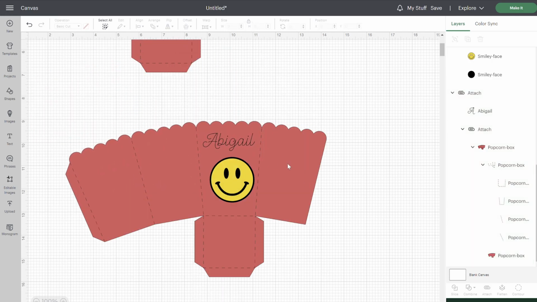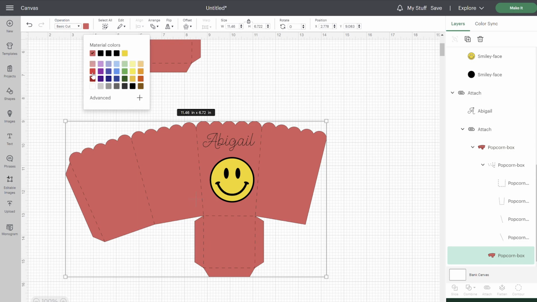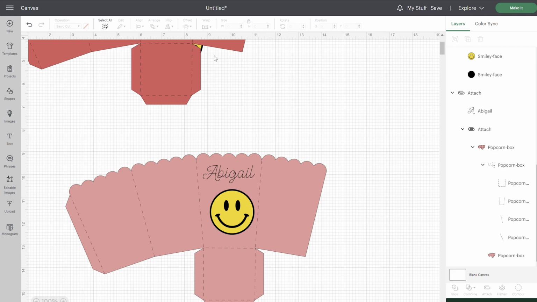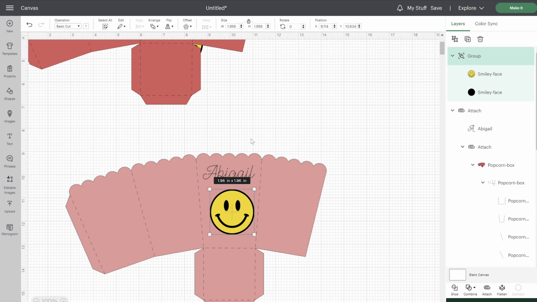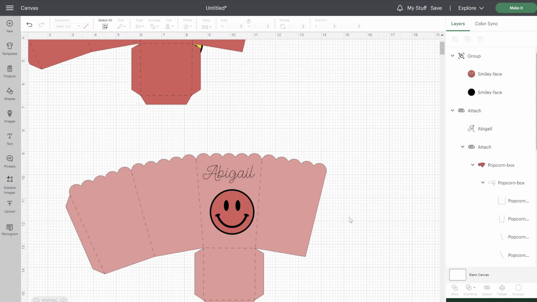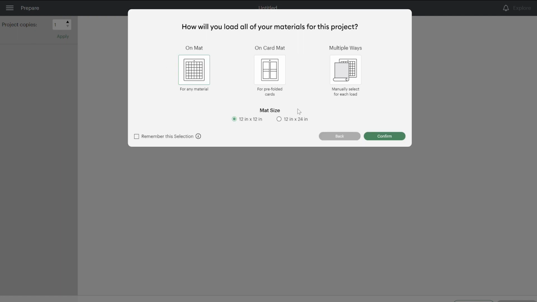So now for this box, I want it to cut a different color. So I'm just going to click on my box layer right here and change the color. So now these boxes will cut on different sheets of paper, but the smiley faces will cut together. Or maybe I want one of the smiley faces to cut on this same paper, so I can always change this right here to match the other box. So they're opposites. You can just play with the colors and get them all ready. And then once they're ready, let's click on Make It. And we are using our standard mat.